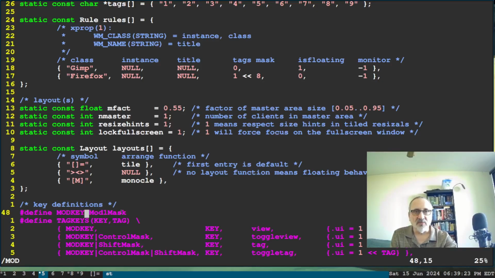notice here it says mod 1. So the default, the mod key is the alt key. If you want the mod key to be the Windows super key or the Windows key or the super key, then you're going to change that to a 4. So that's what I did. I changed it to a 4.